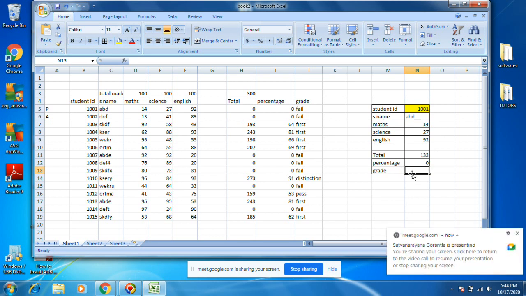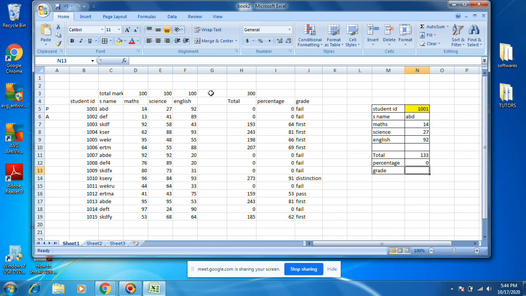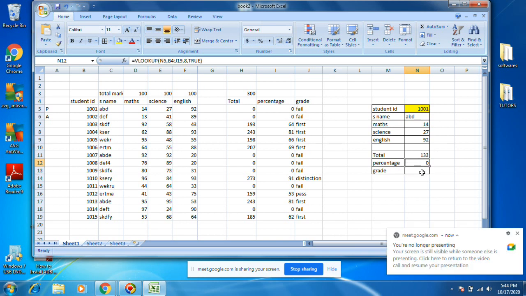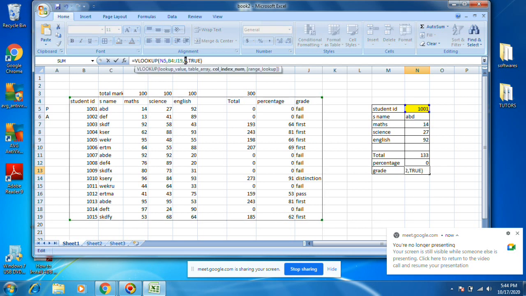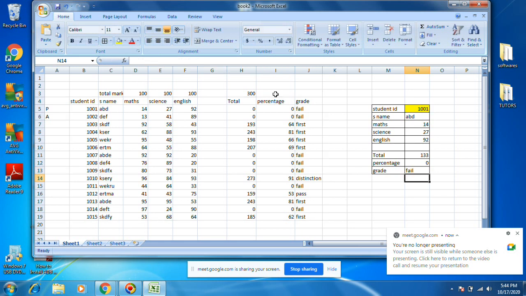And the next one is grade. Grade also, this one is 8, this one is 9. Next, this is 8 now, this is 9. Okay, you'll get fail.